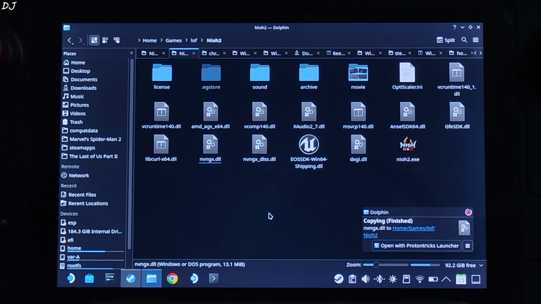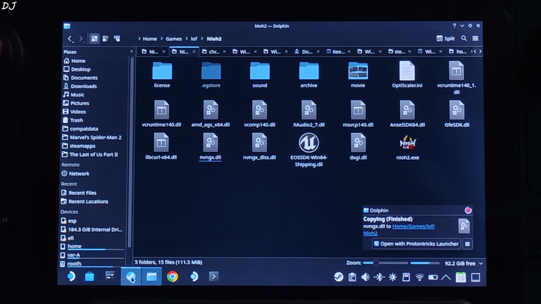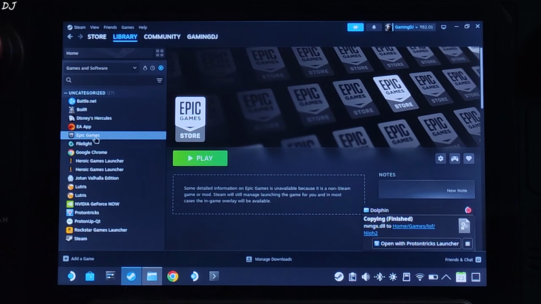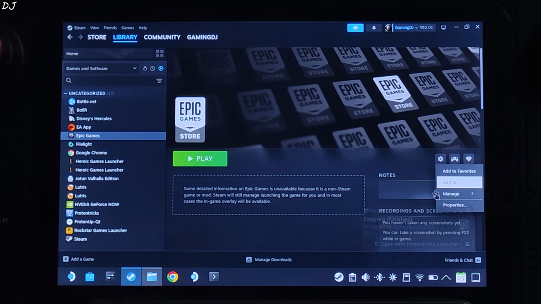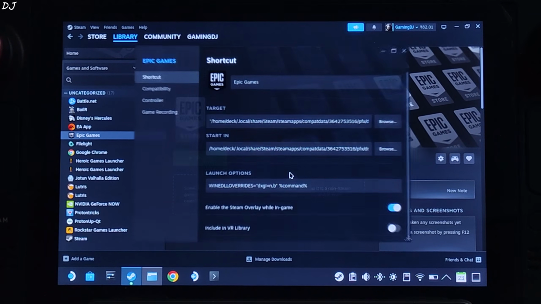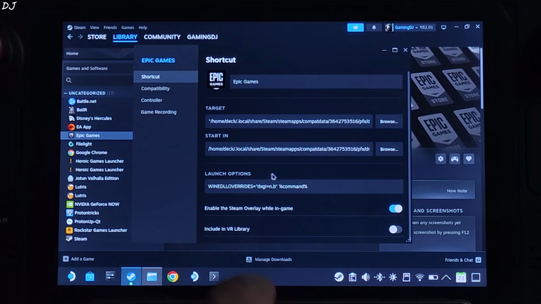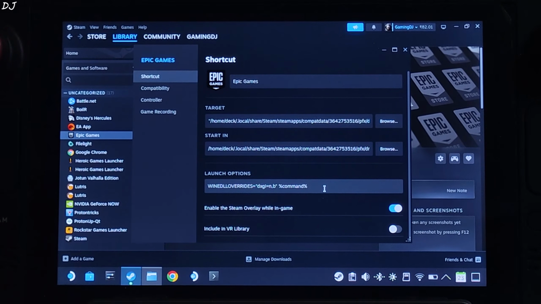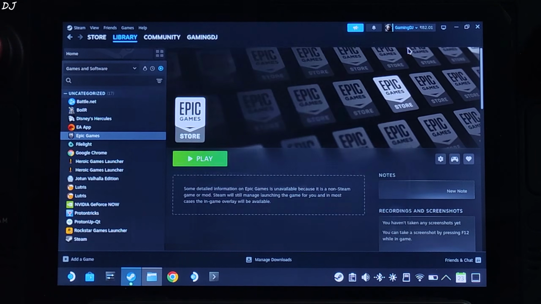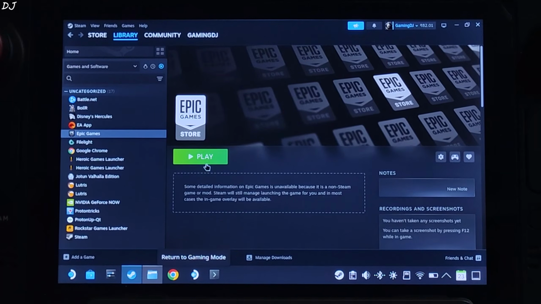Click on continue. Now we need to add a launch argument to Epic Games. Select it in your Steam library, click on the settings cog here, click on properties. Under launch options, add this line of text. I'll provide it in the description of the video. We are ready to run the game. I'll switch to SteamOS gaming mode.